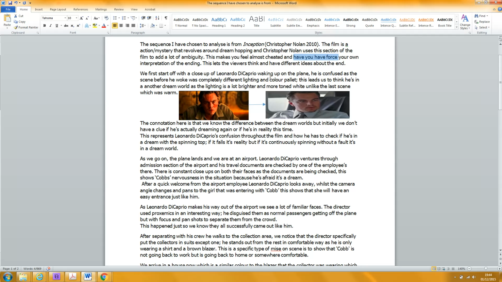The sequence begins with Cobb. Now, when you do the character's name, you say Cobb, and then in brackets, the name of the actor. Okay? And after that, whenever you refer to this character, you must just call him Cobb. Okay? And you don't need Cobb with inverted commas like this, you just call him Cobb. Okay?